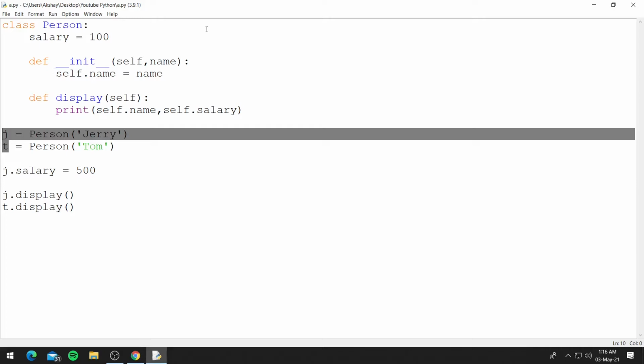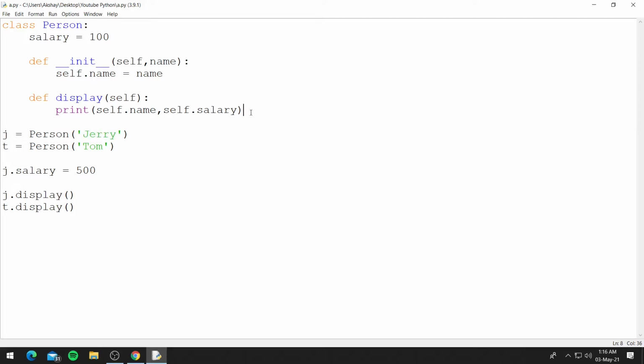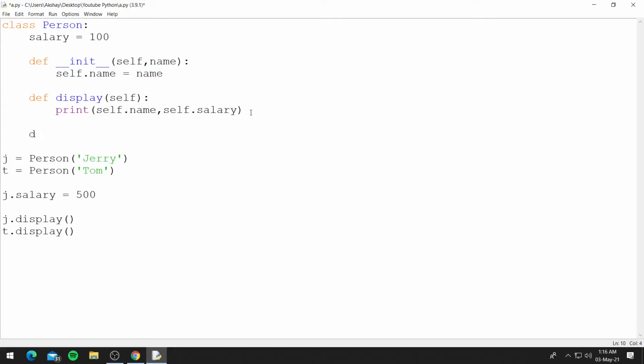So let's create a class method. So let's say def and salary. The first parameter in the class method is not self, it is class. So we use cls because we cannot use class as it is a keyword. Therefore we use cls to represent class. So this is the first parameter in the class method.